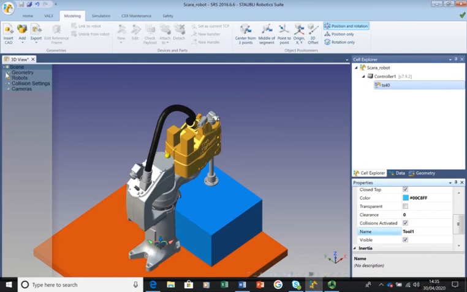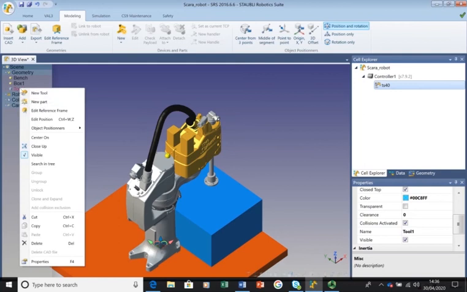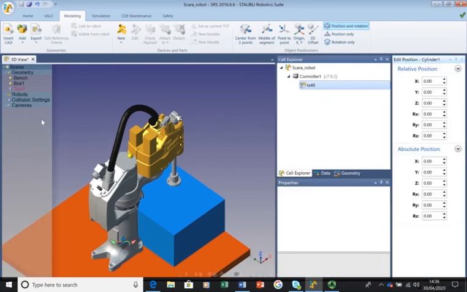If you come down to the left hand side of the tree and expand the geometries, you can see the object called tree. Right click and edit position there. And I want to change its absolute position to 800. If you just click on there, you can see it now.